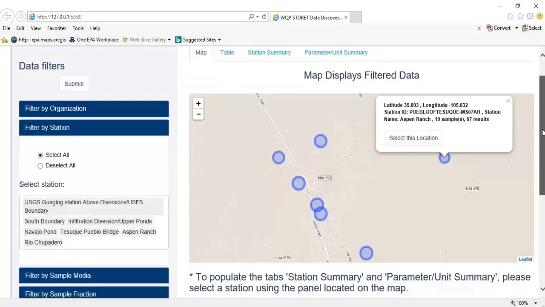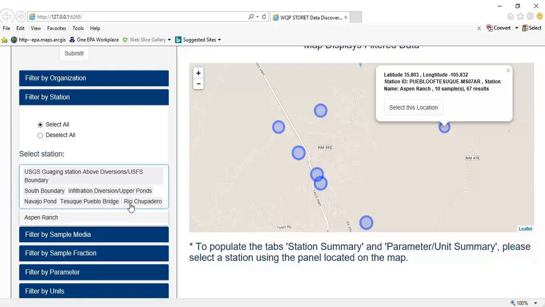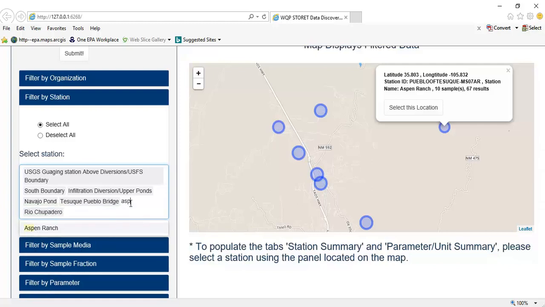So let's just scroll down. It's called Pueblo of Tesuque MS, or what do we call it? Aspen Branch. So essentially, if I didn't want that one in my query, I could select it out. You would just select this button and backspace it there. Okay, so that would get rid of that station out of your data set. I'm going to add that back in though, for the use of this.